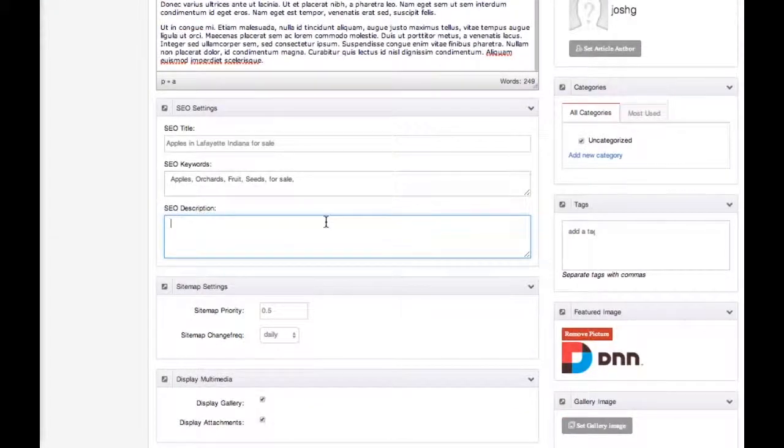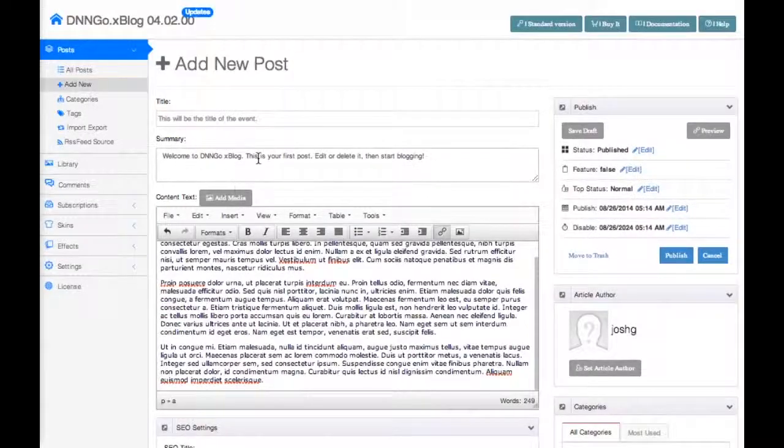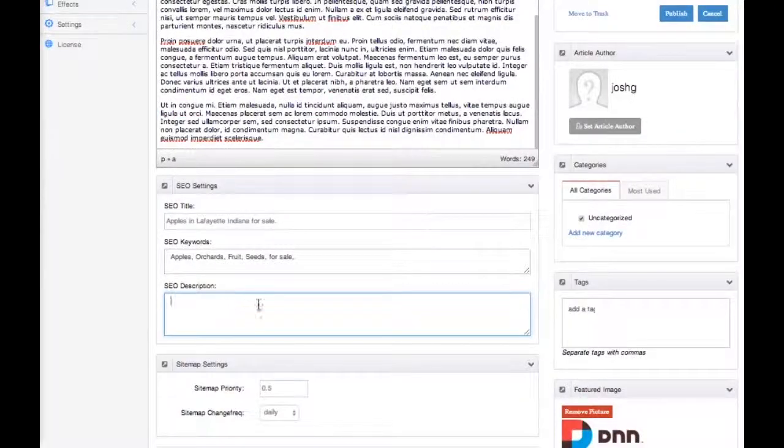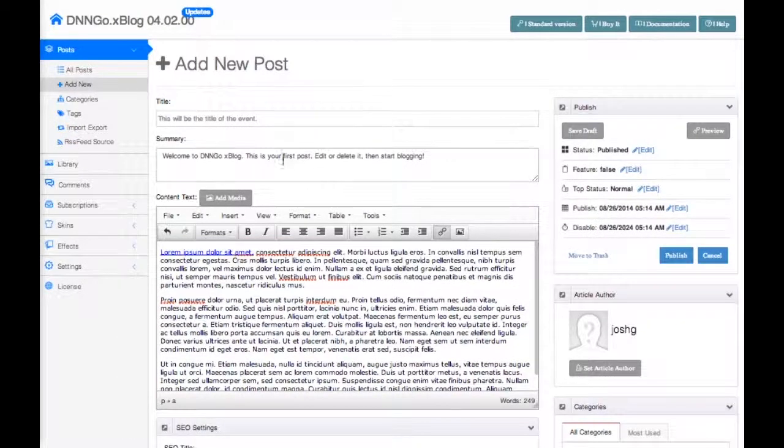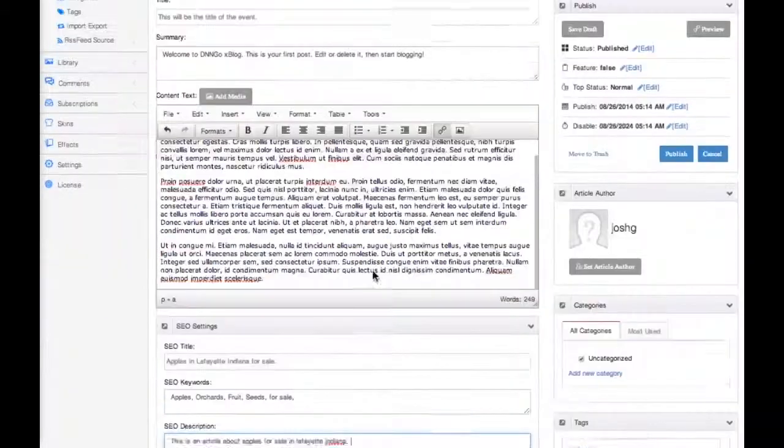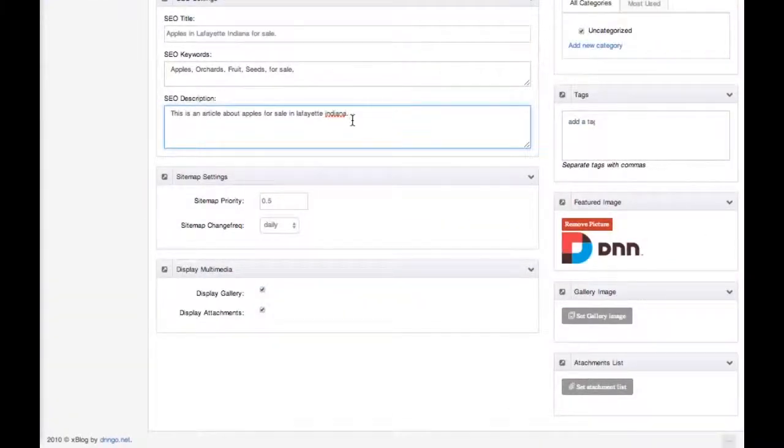And then finally, the description. It's similar to your summary up here, but you can write it in a less natural way, using keywords. So this is an article about apples for sale in Lafayette, Indiana. So it sounds really robotic. You probably wouldn't have that be the summary for your blog. Up here in the summary, you'd want to use more creative language like delicious apples for sale and stuff like that. But down here, this should be more about the keywords, in a sentence format.